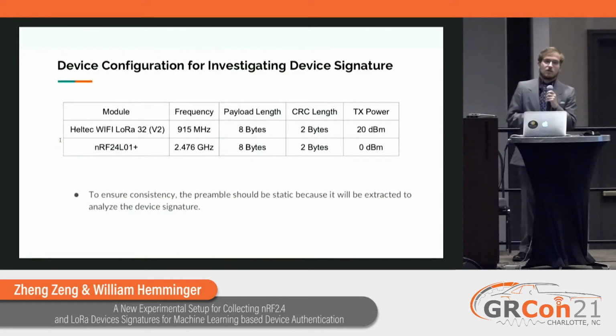So regarding the configurations for our devices, we tried to provide optimal communications conditions using the provided device settings. For the frequencies, we chose frequencies that are recommended for the respective device's use. We also set the transmission power to the maximum possible level for that device. For the LoRa devices, that value was 20 dBm, whereas for the nRFs, that was 0 dBm. And to ensure consistency, we made sure that the preamble is static, because we want to use the preamble for device fingerprinting. So we want to analyze that specific segment.